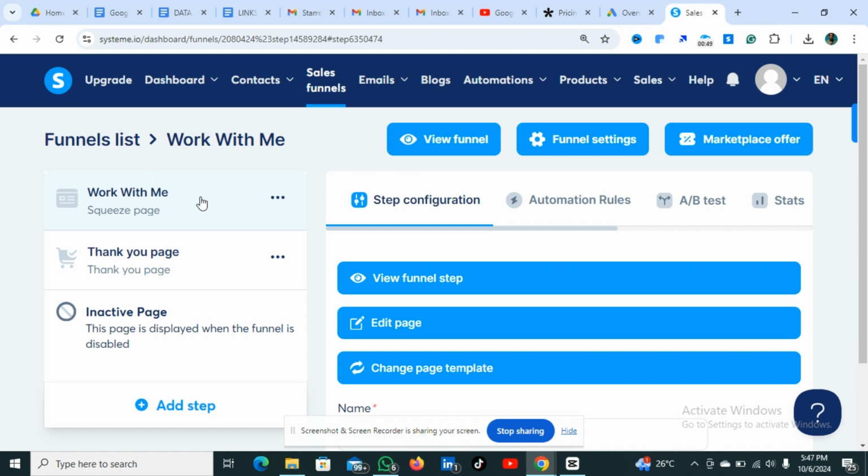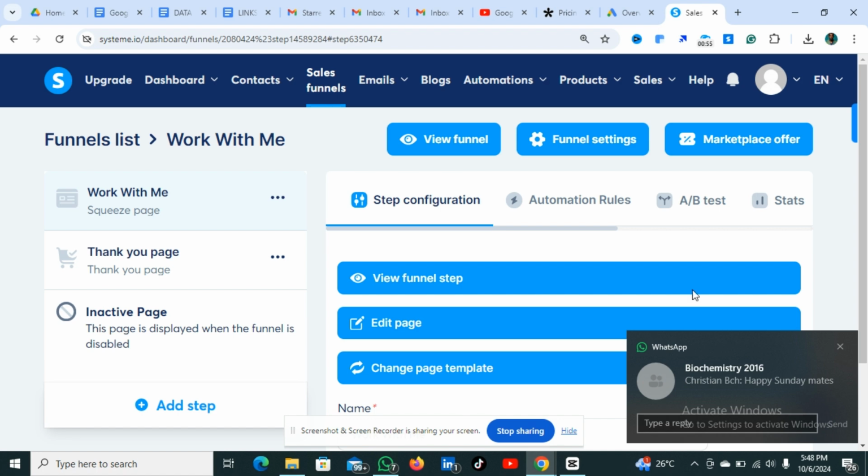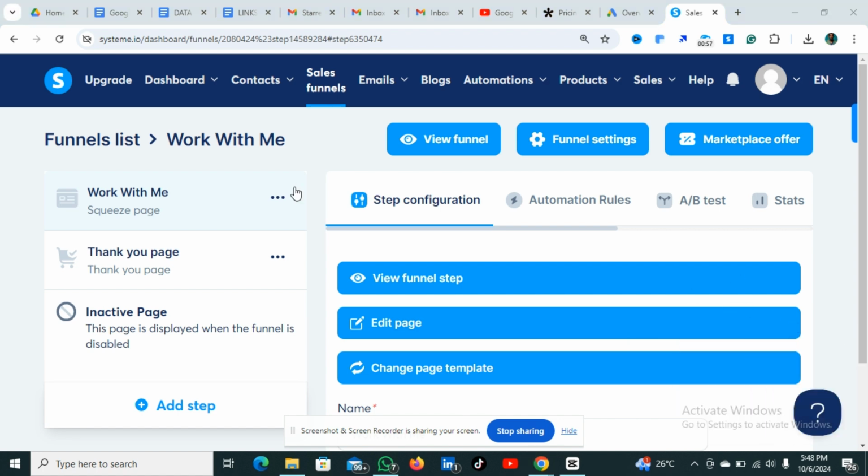So this is our landing page, and this is our thank you page. Okay, so I'm going to show you how to install these codes on your landing pages and your thank you pages, so that you can send Google the data that's coming to your landing pages and your thank you pages.